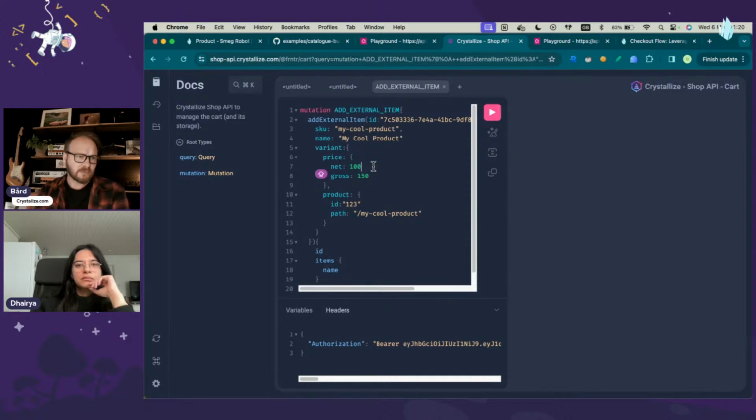But one of the things that we do here with the cart API is basically making a lot of the happy paths automatic. So adding a product that exists, doing the tax calculation, doing discounts, and all of these things we're managing for you automatically. So you get the best of both worlds there.